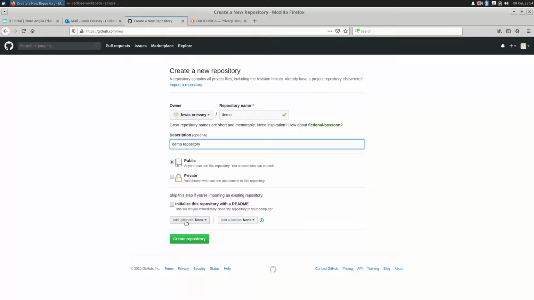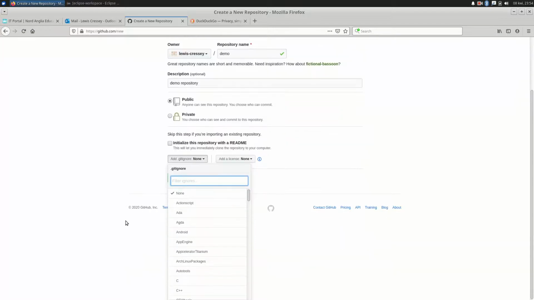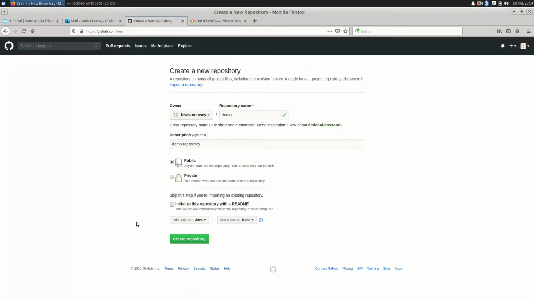This .gitignore file, it just tells Git that some files don't need to be backed up, don't need to be snapshotted. So it is quite handy. If you go and choose Java, then it's going to ignore some of the files that get created by Java or Eclipse which don't need to be recorded. The other thing about the license, well, for our purposes we don't need that. So I'm going to click on Create Repository now.